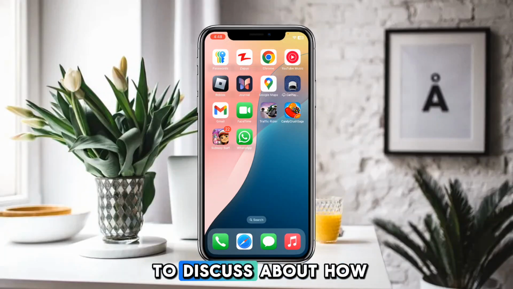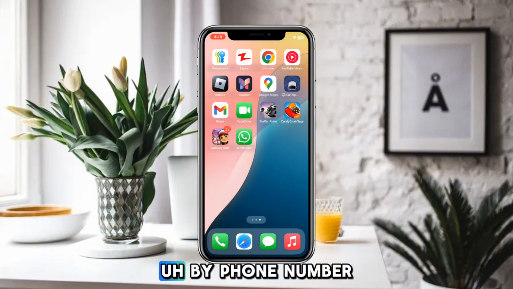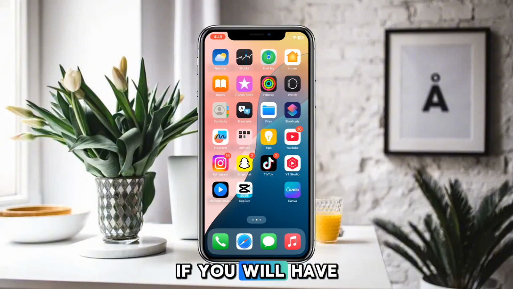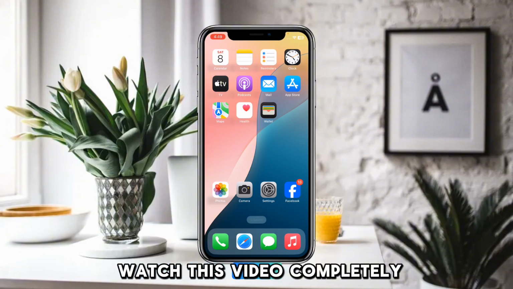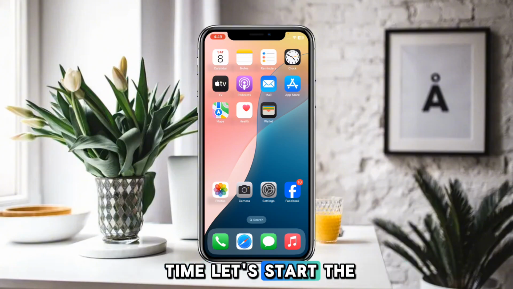Today we are going to discuss how to track a lost iPhone location by phone number. For example, if you have lost an iPhone and you want to track its location just by phone number, how can you do that? For this, you have to simply watch this video completely. So without wasting any time, let's start the video.